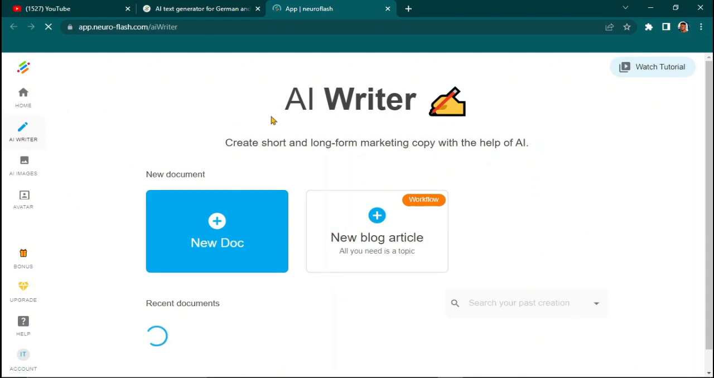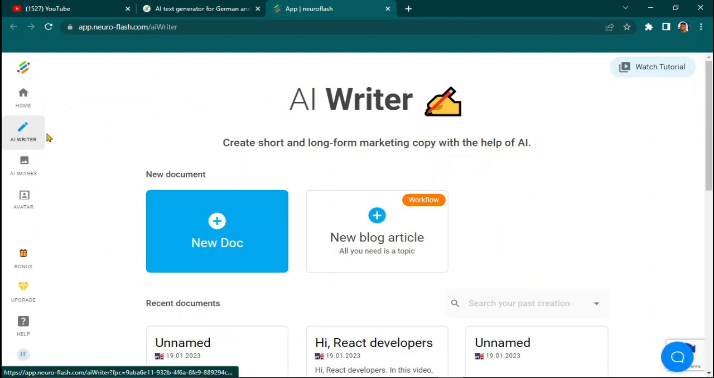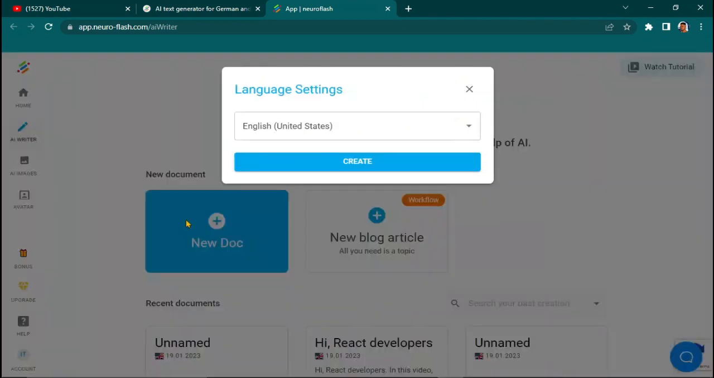So in here you can do a lot of things. Here you can write, you have an AI writer here, an AI image generator here, and avatar here. So for this video, we are going to concentrate on AI writer. Next is to click on new document here and then create.